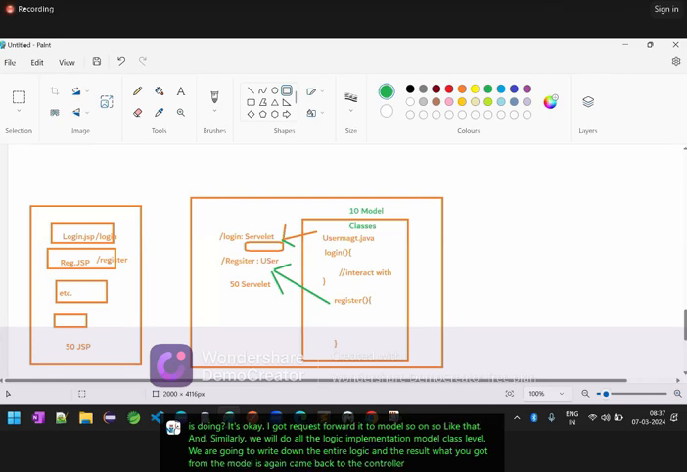Now the controller takes that result, wraps it inside the response object, and forwards that response object to the view layer. That's why it is called the controller layer. The controller layer is always controlling the incoming requests and forwarding the outgoing responses with respect to different clients. This is what the MVC architecture is.